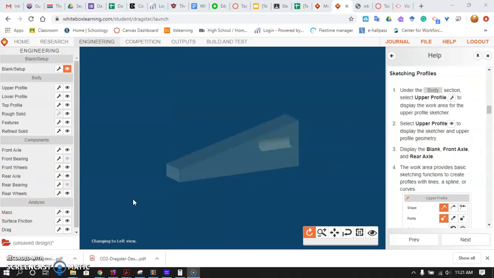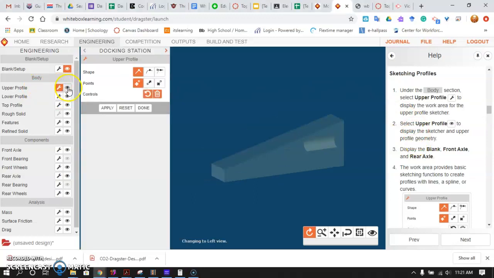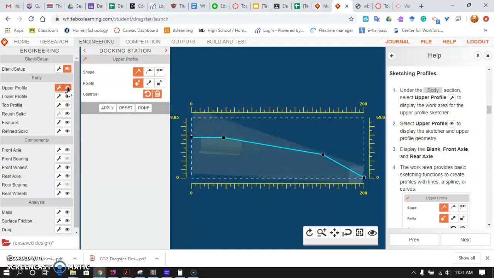Okay, now we're going to actually create the shape, and this is the trickiest part, I think, of the whole design end of things. In sketching profiles up here, follow these steps so you get the hang of what's involved. Under the body section, we're going to click on upper profile. We're going to show a picture of what that profile is for this particular short car, and we're going to display the back and front axle. So you come down here and click on that eye right there, that's our front axle, and click on the eye for our rear axle right here. And so you see those holes appearing in there.